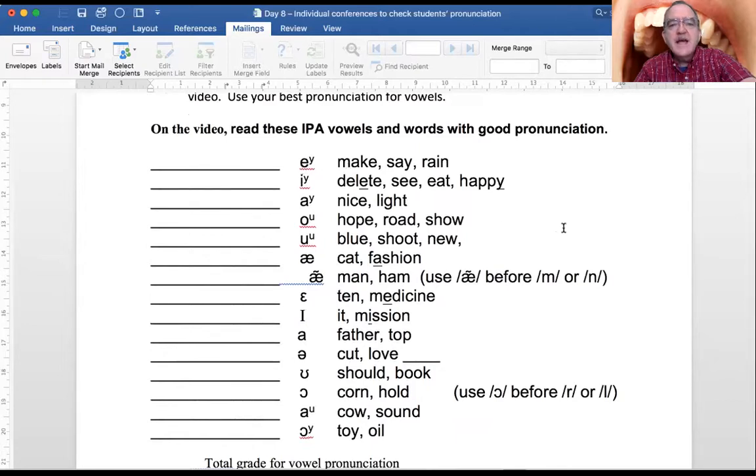A, make, say, rain. E, delete. E, eat. Happy. I, nice. Light. O, hope. Road. Show. Ooh, blue. Shoot. New. Cat. Fashion.